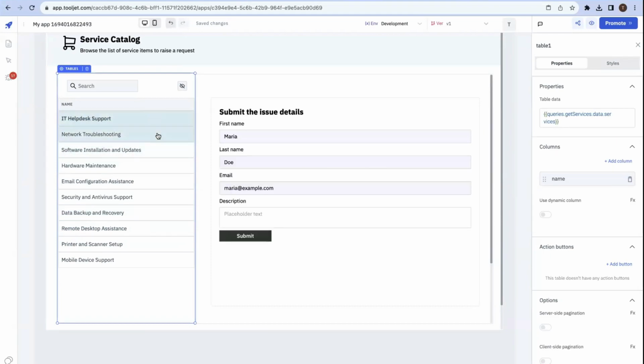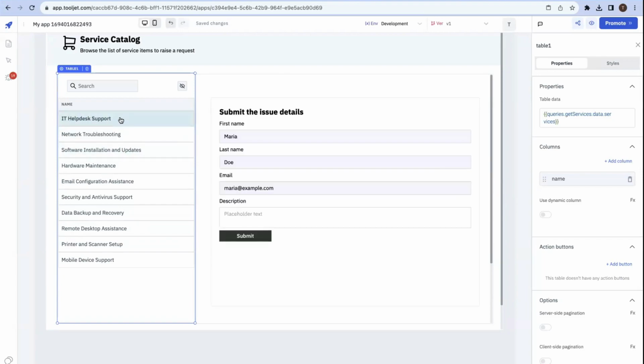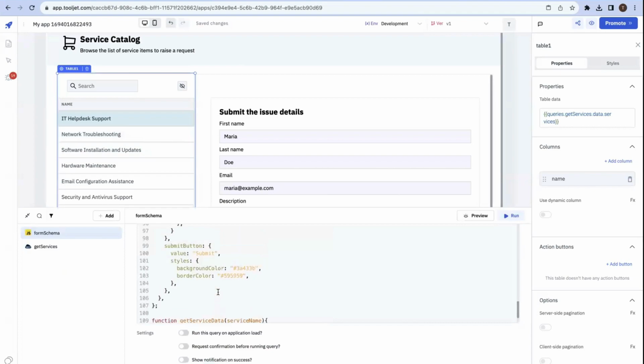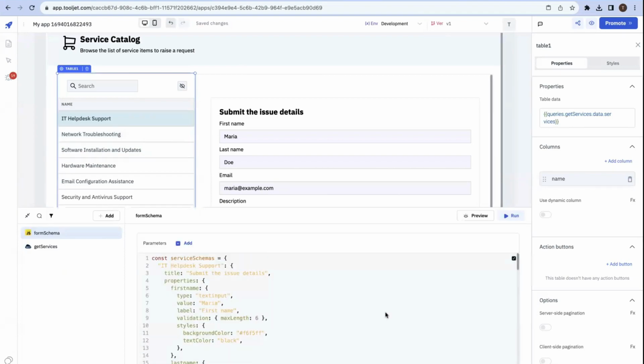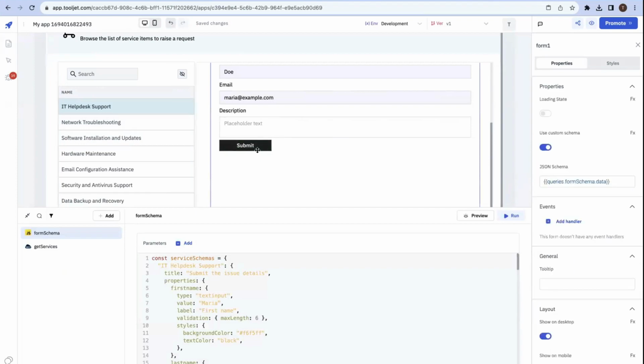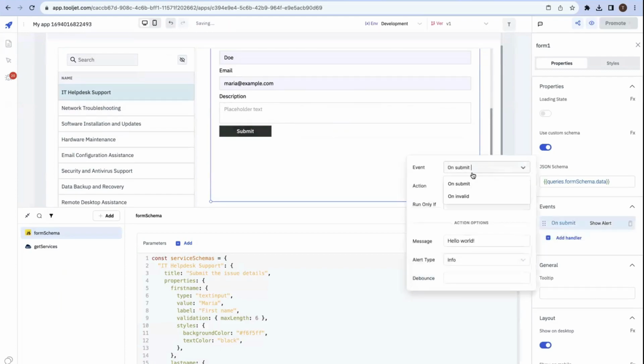But I hope it's clear how you generate these forms dynamically using the JSON schema right from the table that has a list of all the options. Okay, so I hope this is pretty straightforward. The next option is where you can also explore the submit. The form has certain events, and you can have two different events for this: on submit and on invalid.